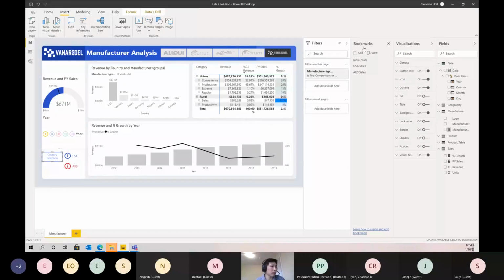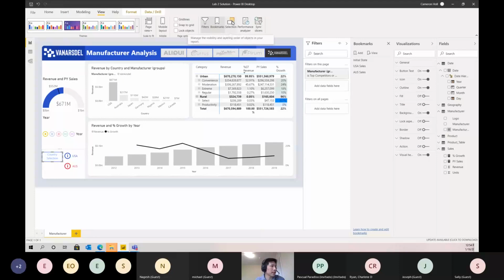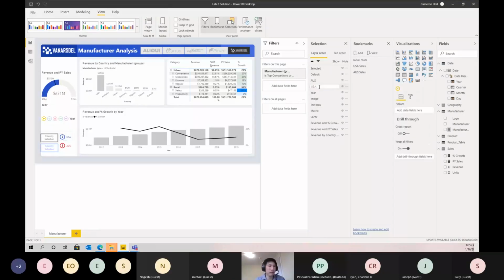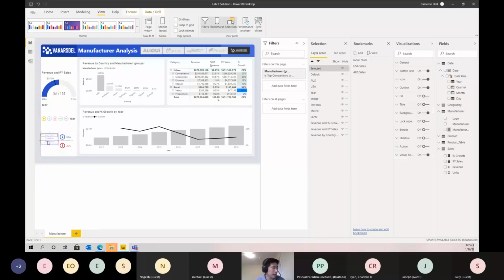So what we're then going to do is go to our view, and add the selection panel in. And you'll see that we have all of the visuals on our page. You know, we have 4 buttons, we have our year slicer, we have our different matrices and whatnot. So one thing we can do is rename these buttons so they'll be a little bit more obvious. So this one, let's call this selected. And let's call this default. And then let's call this one Australia, so we're differentiating them, and we'll call this one USA.